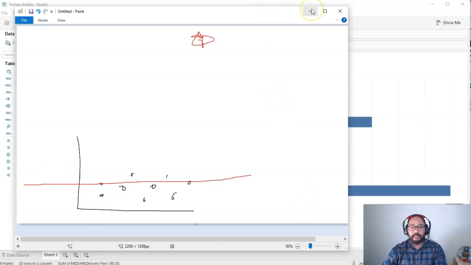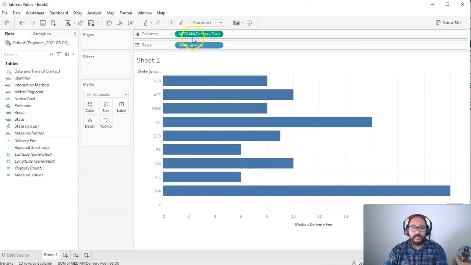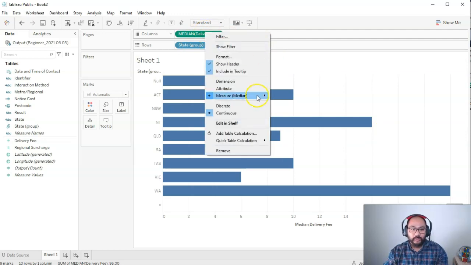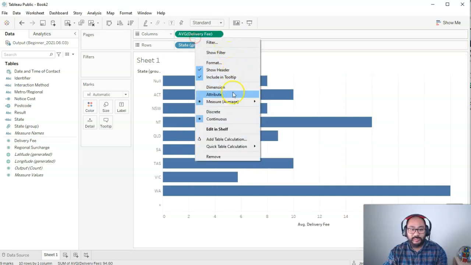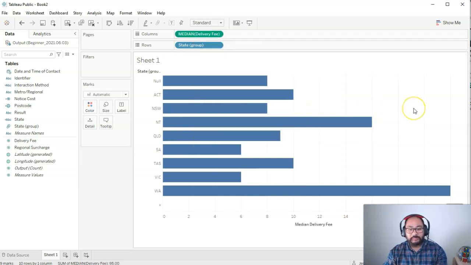So one of the tests I like to do is I have the median and I have the average, and I'll just see how much it shifts. If I go here and go measure average, and have a look at the visualization, does it change very much? No, not really. Which tells me most likely there are not that many outliers, or no outliers at all that could distort my data set. So just a little tip there.